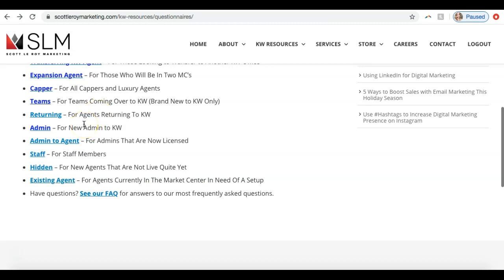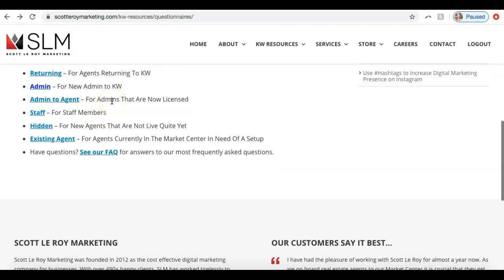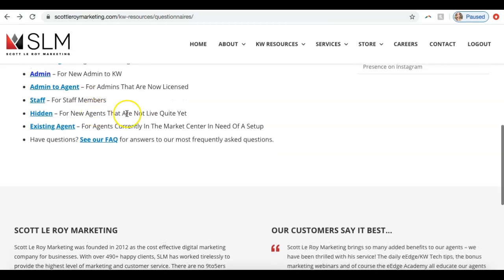Admin, if you have an admin working for you, you can fill this out. Admin to agent, maybe you were an admin and you just got your license, you can fill out this questionnaire. Staff, if you are a member of the MC staff. Hidden for questionnaires that are for agents that are not ready to go live yet.